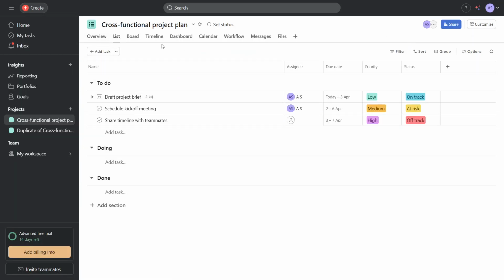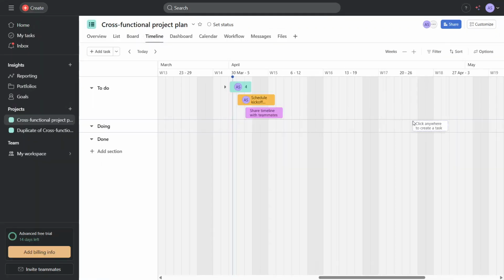You'll see a row of tabs, such as List, Board, and Timeline. Click on the Timeline tab. This view shows your tasks laid out over time, which is what you'll be printing.